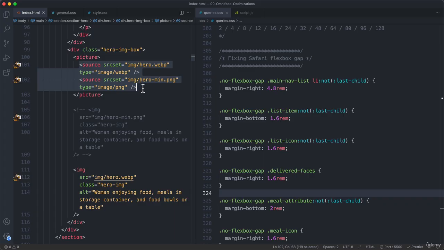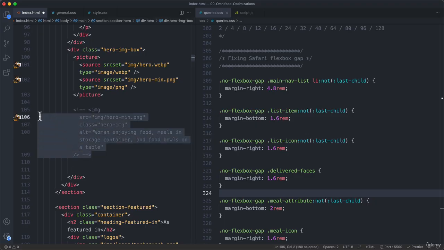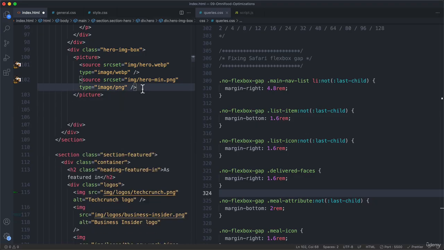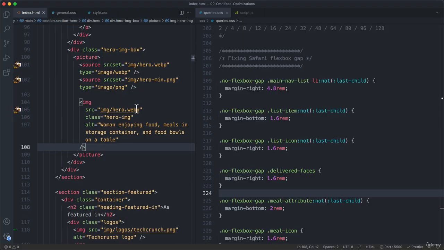So for those browsers who cannot display the WebP, so this one, it will simply then select this one. But if the browser is able to render WebP, which is most of the browsers, then it will choose this one and render it. Now, where will the browser actually render it? Well, basically inside of this image. So we still need the image. So let me cut it from here, remove all that, and then paste it here. All right. So we will still have the class here on this image. So we are styling the image, and we're also providing the alt text on this image.